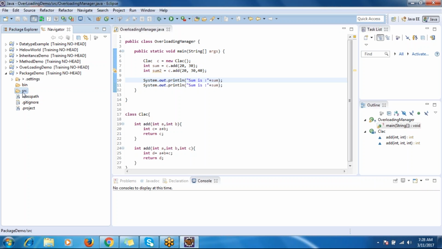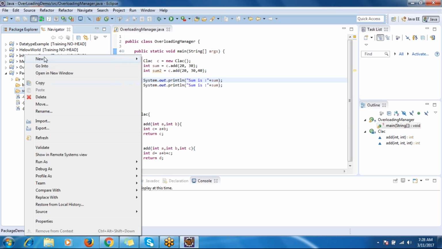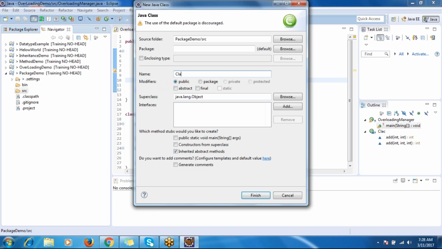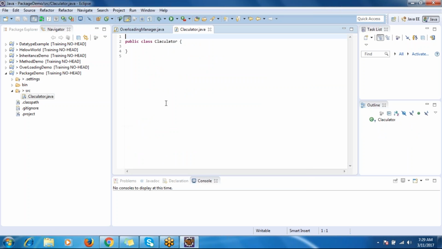In a similar way, so far what we are doing, say for instance inside SRC, I am trying to create a calculator class. This is the warning you were telling about, right? I will tell you how to fix that one. So now I want to create a calculator and finish it. Yes, one class is done.